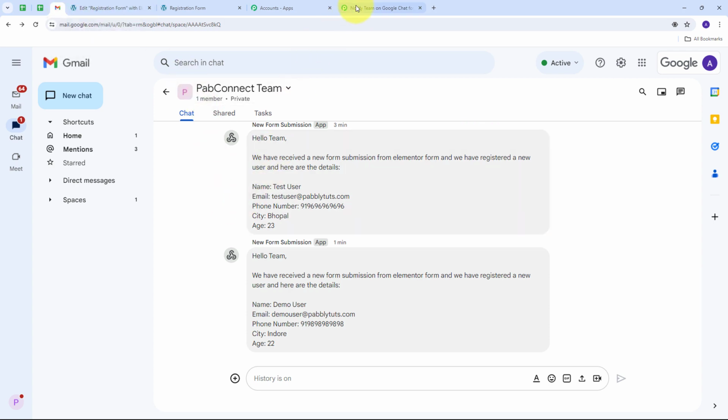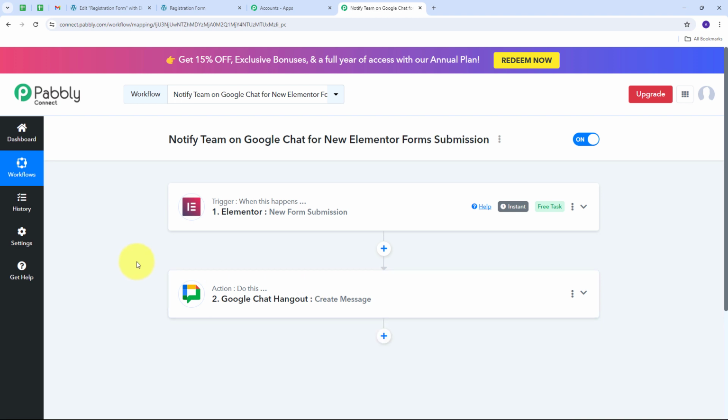Now let's go back to Pabbly Connect, and here I have successfully created this connection between Elementor form and Google Chat Hangout to notify my team on Google Chat for new Elementor form submission. So let's summarize what we did here. First I have set up my trigger, and my trigger application was Elementor and my trigger event was new form submission. Then I have set up my actions tab, and my action application was Google Chat Hangout and my action event was create message.